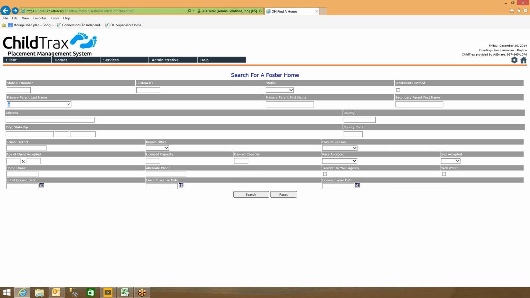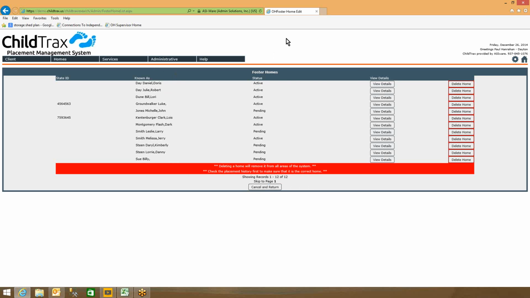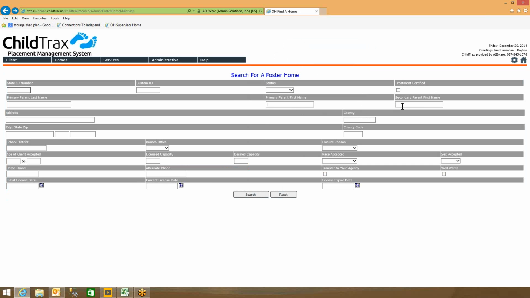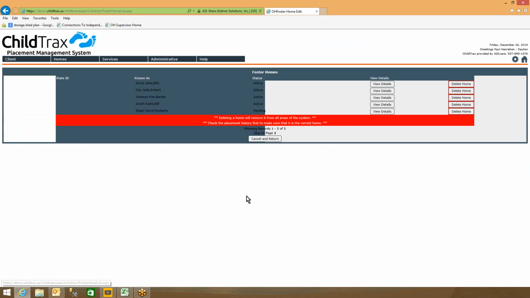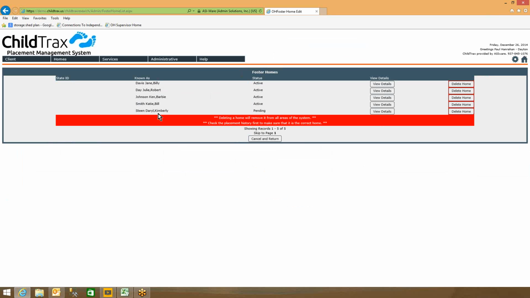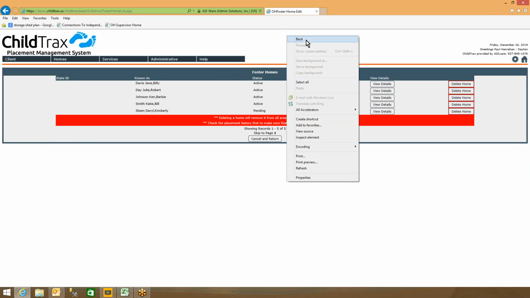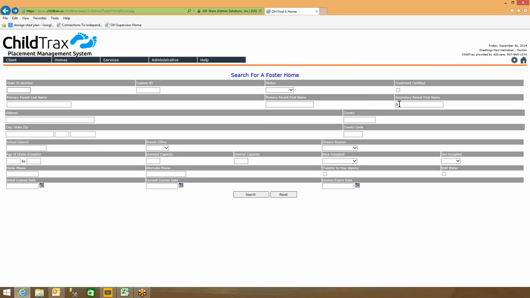So you can do the same. It works in all three of these fields. If I type an L in the first name field, I'm going to find any parents with an L in the first name. And then again, with the secondary parent, you can also search by just typing one letter now. I put a B in there, so I'll find any parent that has a B in the secondary parent's first name. So the very first change that I'm talking about is on the Find a Home screen.